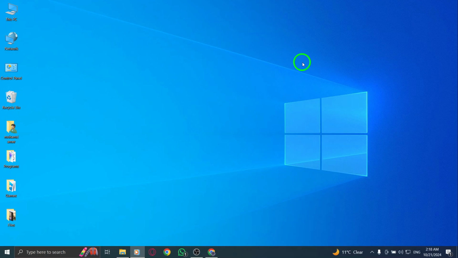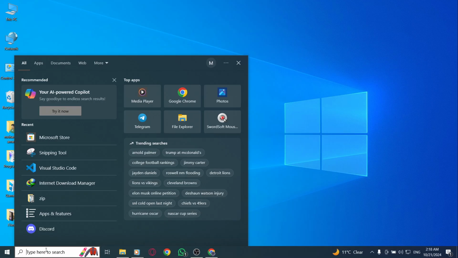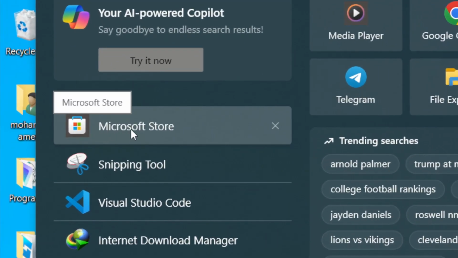Let's jump right in. First, open the Microsoft Store on your computer. You can find it by searching for Microsoft Store in your Start menu or taskbar. Once it's open, you'll see a clean, user-friendly interface ready for you to explore.